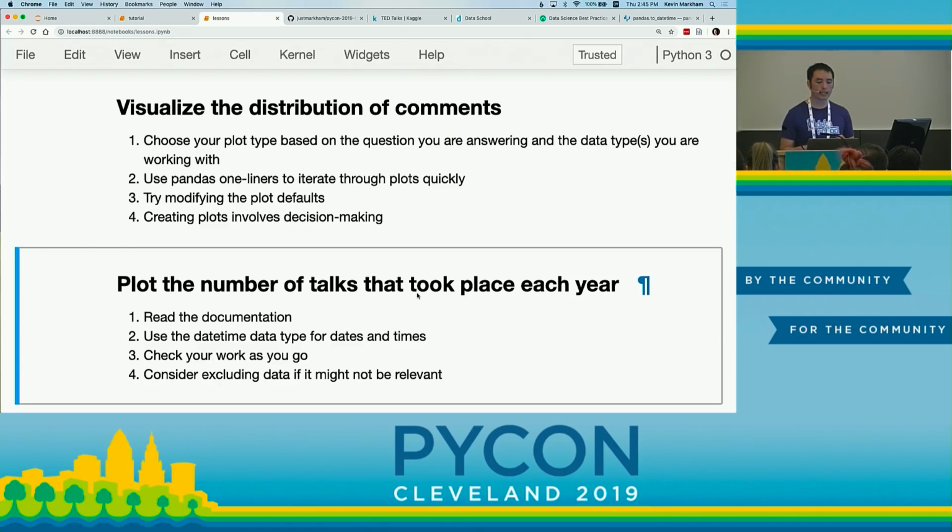The second lesson is to use the datetime data type for dates and times. Number one, it works well with plots. Number two, it provides convenient attributes. And pandas actually has extensive functionality for working with time series data, but that functionality depends upon you using these specialized data types. So the takeaway here is if you have date and time data, it will serve you well to use the datetime data type.